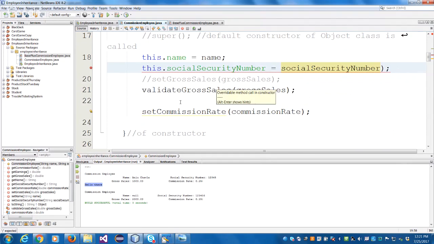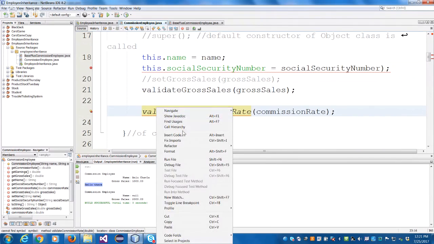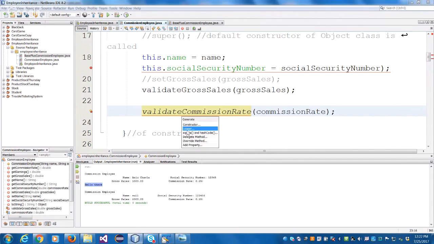So what will you do with your commission rate? Same thing. I'm going to write a validate commission rate. What will be in the validate commission rate? Can you create one for me? You could do it in insert code. Logger equals override, add property, generate, add property.